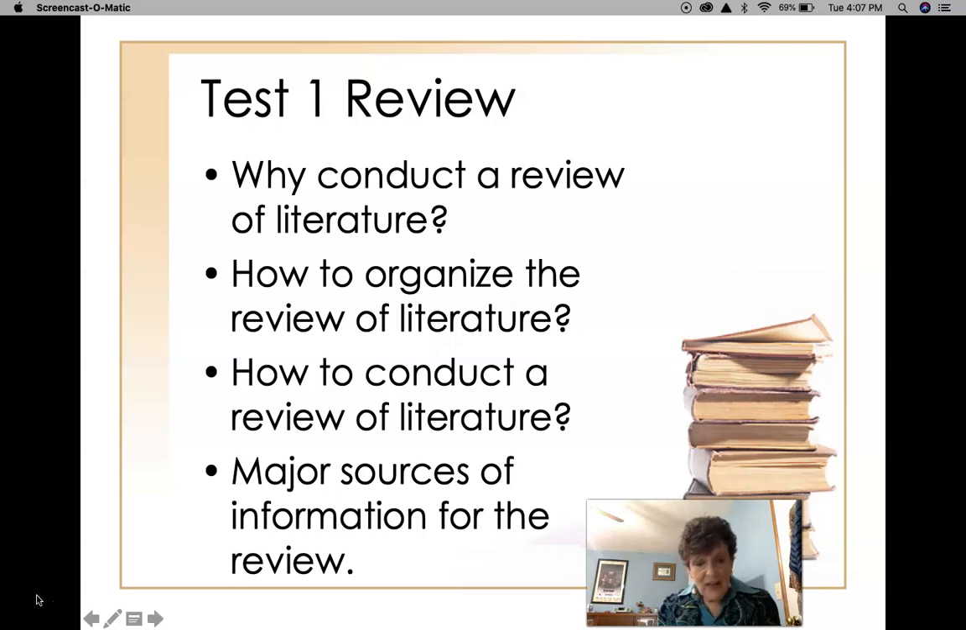How do you conduct it? We talked a lot about that. You go out and you look for primary sources. You see what other people have done. Major sources for getting the information: there is a rather exhaustive list, but we do want to remember that we mainly go to scholarly articles. We can go to databases, books, journal articles, websites, newspapers, government documents, but we want to have primary sources and we want them to be scholarly.